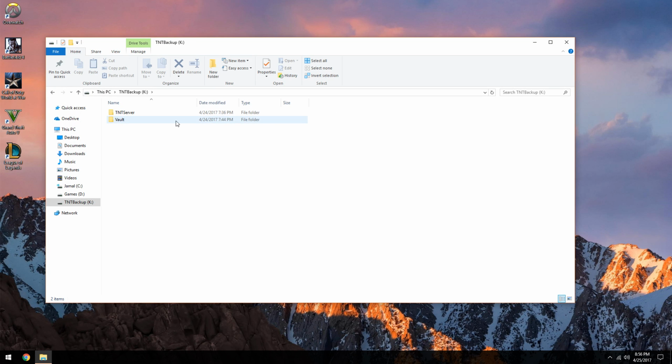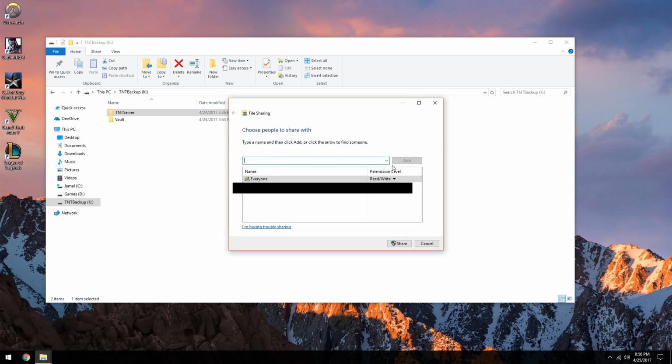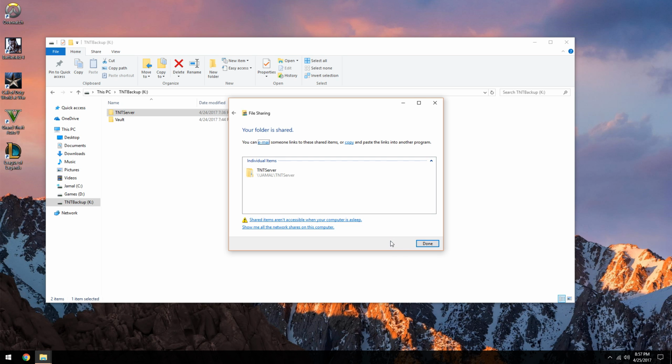Make a folder in here, whichever folder you want to share throughout your network. Right-click it, then go to Share with specific people, and then type in Everyone. So I already have mine typed in. Yours will be set to Read or something like that. If you want to be able to write files from a separate computer over the network, set it to Read/Write, then hit Share.